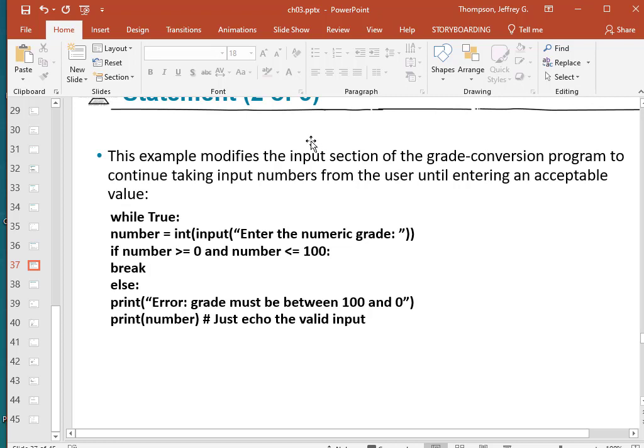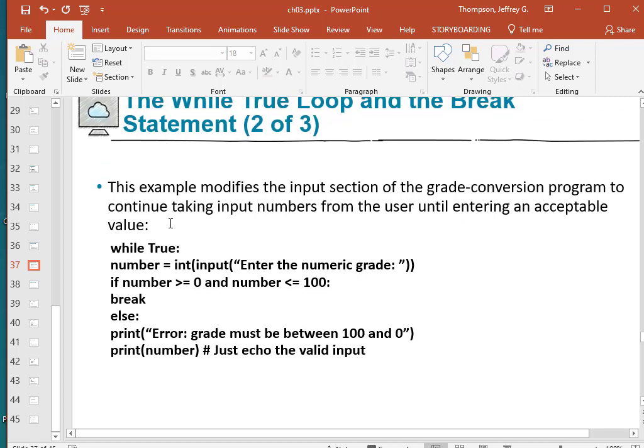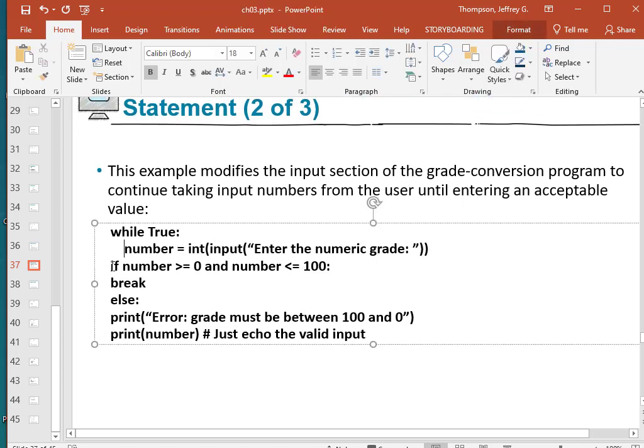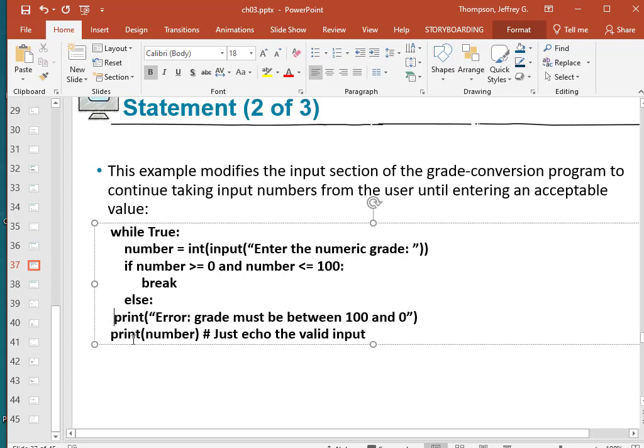This example modifies the input of the grade conversion program to continue taking input numbers until they enter an acceptable value. Here, this is our data validation. While true, do this. If the number is greater than 0 and number is less than 100, what is this saying? This is saying that it's a valid number between 0 and 100 because those are good test scores. And if it's a good test score, bail out of the loop with a break, else give them an error message. Print. Grade must be between 100 and 0.